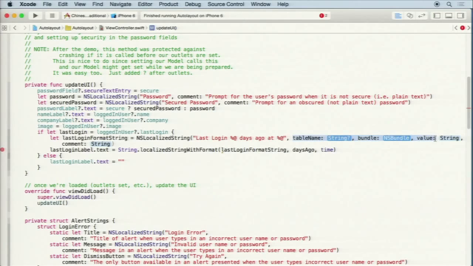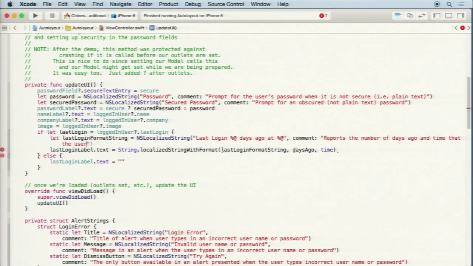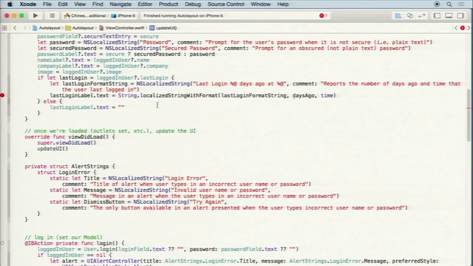Again, I don't use this. And the comment here will say, what did I tell you here? Something like, reports the number of days ago and time that the user last logged in, or something along those lines to make sure that the localizer understands what's going on. Okay, so that's it. We've localized that. All we have to do now is the days ago and time.